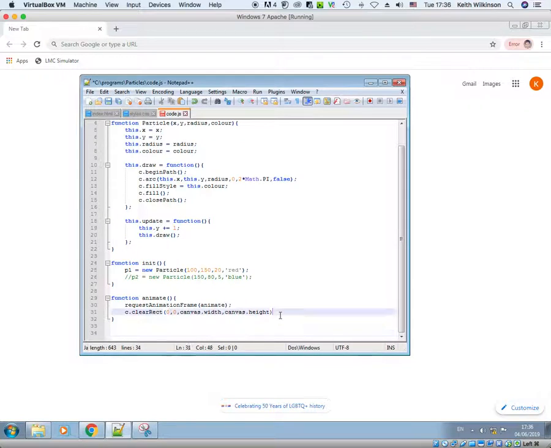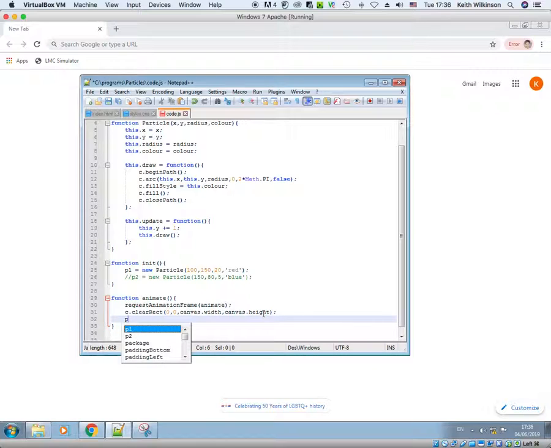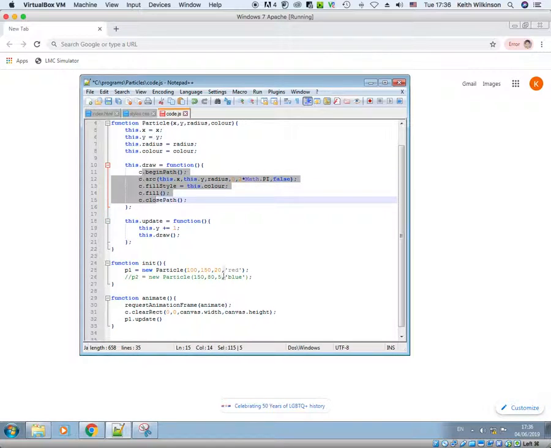Oh, no, it's not. I've just got one more thing. I need to take the particle1 and I need to call its update function. So p1.update. So this is saying particle1, which is this particle here. I'm calling its update function. So this is what's going to make the y increase, and then it's going to draw on the screen.